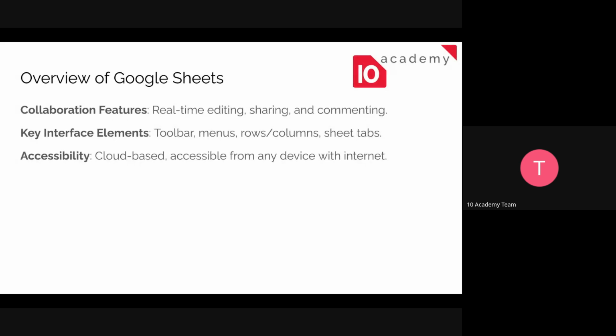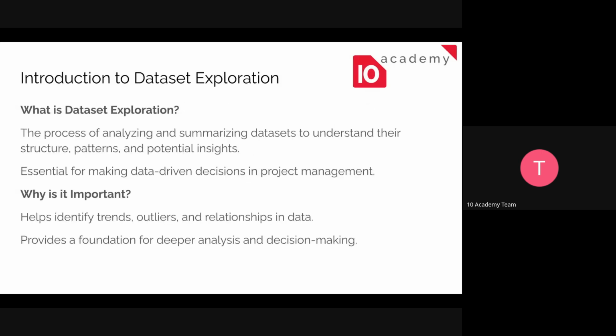why did we choose Google Sheets instead of other tools? The first one is the collaborative features. So it's real-time editing, and you can share and comment on the Google Sheets throughout the internet. Key interactive elements: toolbars, menus, rows and columns, sheet tabs, and so on. And accessibility: it's really easy to access if you have any device with internet. So it's cloud-based. That's why we chose Google Sheets.